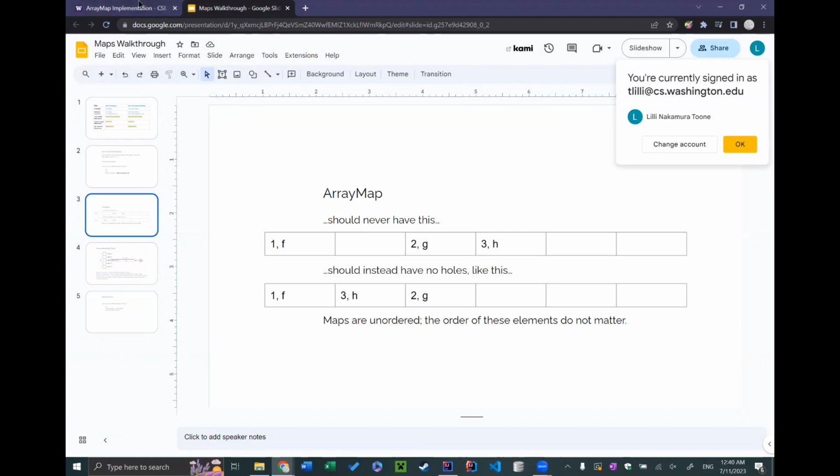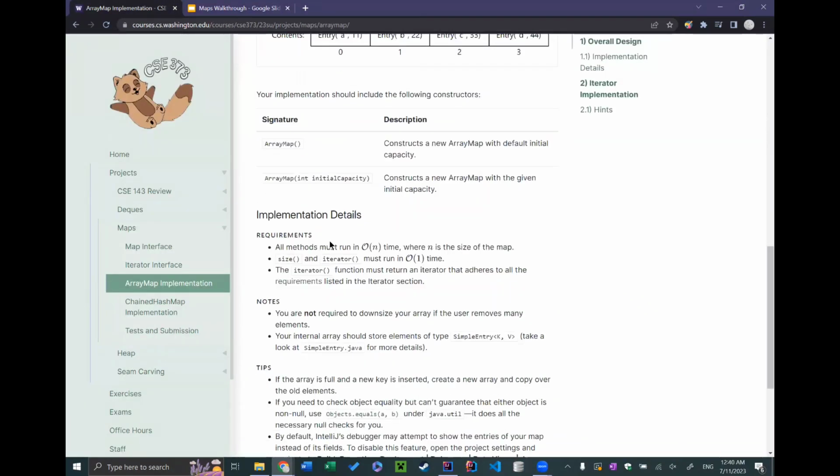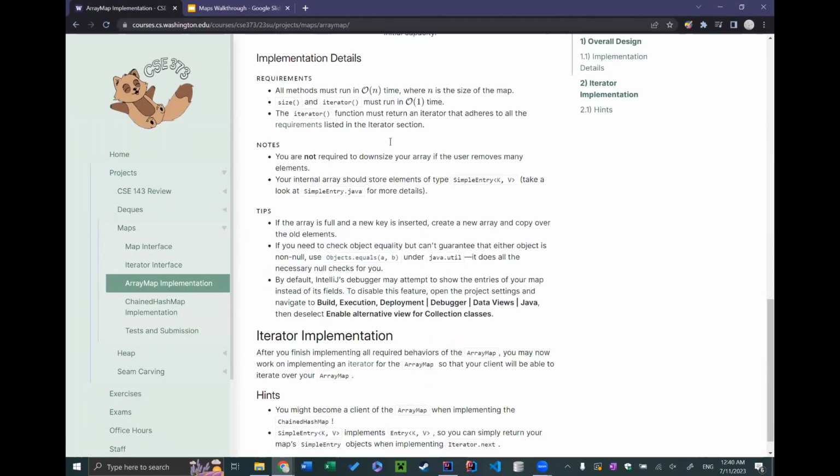Just to go over the other requirements, let's go down here. All methods must run in big O of n, where n is the size of the map. The size and iterator methods must run in constant time. And you don't have to downsize your array, but you do have to increase the size of your array once it's full.